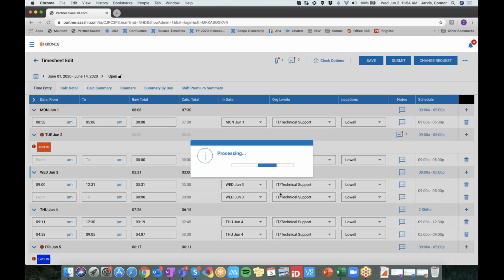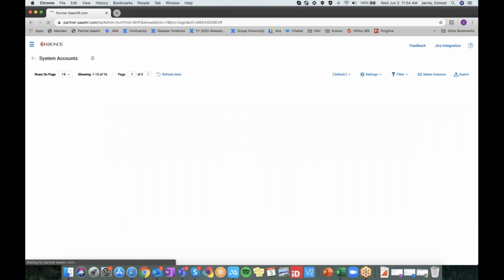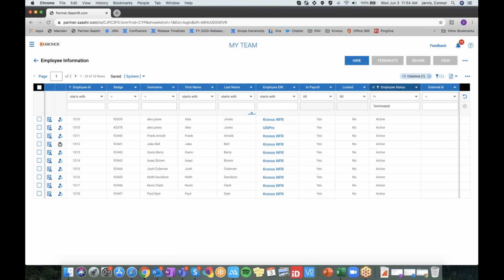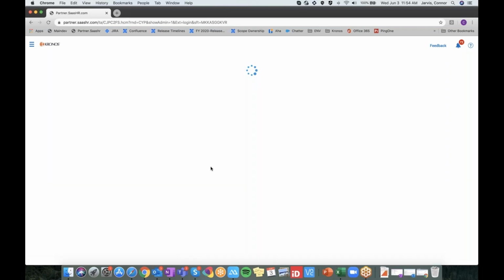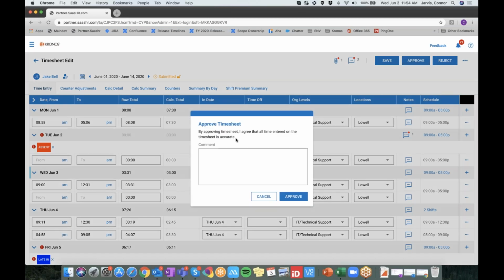So once I submit that, the timesheet is submitted, and now we show the timesheet status right here in the timesheet as well. Once it's in that submitted status, it changes from open to submitted. And then if I log in as that manager again, and go back to that same timesheet, now I have the option to approve or reject. And if I approve it, we also have the disclaimer supported for the managers as well, that appears right there.